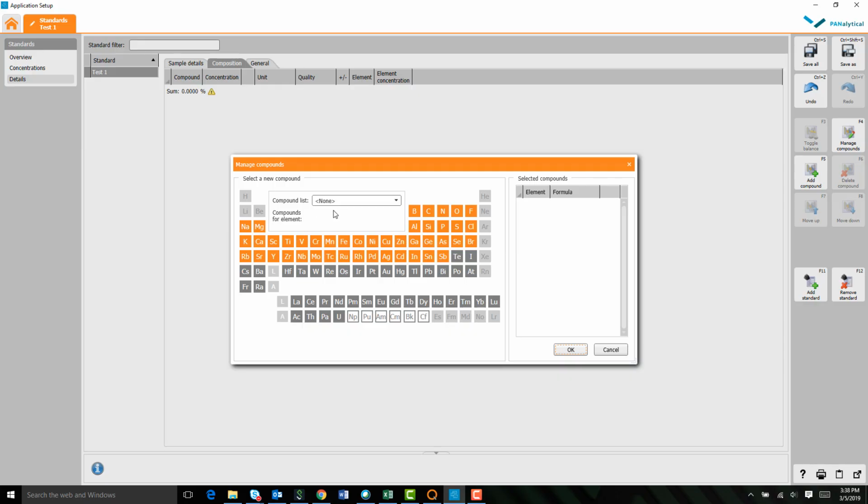Now on your compound list, if you have none selected, the default is elements. So if I select it, it's going to put the formula as an element. Okay. If I go to geology and I hit aluminum again, now it's going to give me a mineral formula.